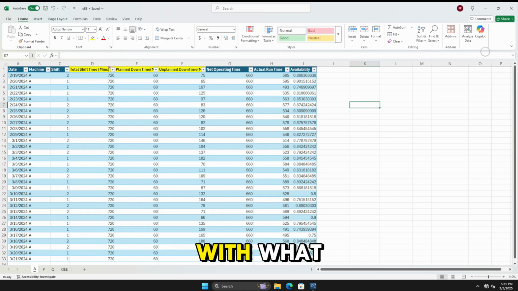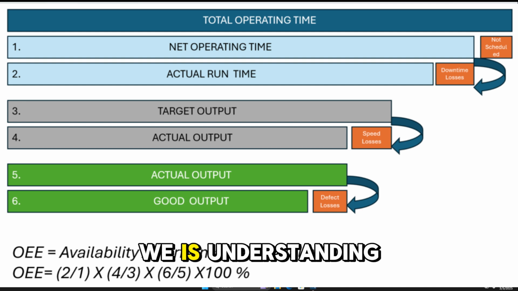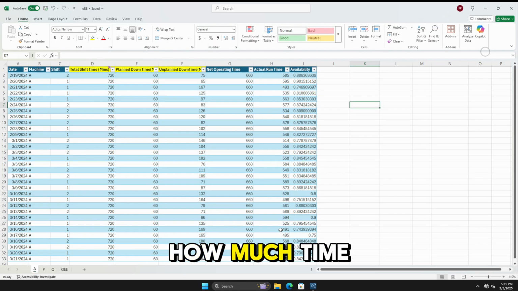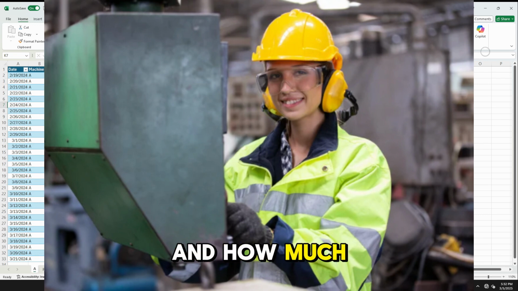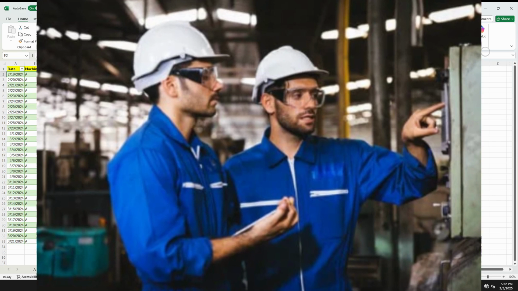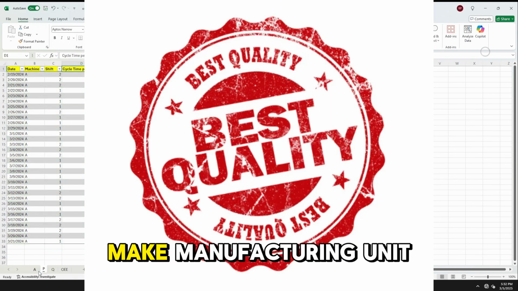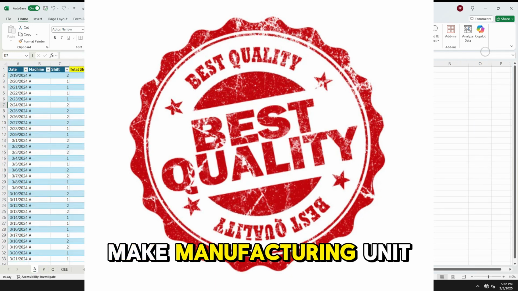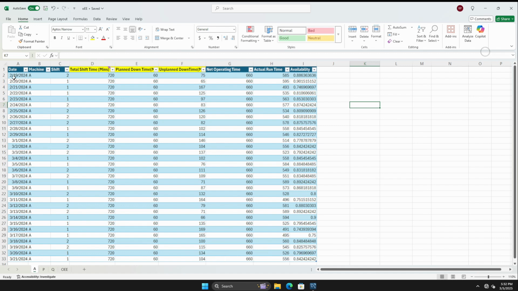So to begin with, as we talked about, the importance of OEE is understanding how much time we are losing on equipment for maintenance and how much time we are losing for performance and for quality. Understanding these three is key to making a manufacturing unit more efficient. Okay, let's not wait anymore and continue into the main topic.